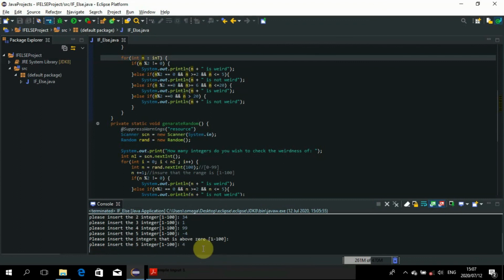Let me see. 8 is weird. We did say 8 is the first integer. 34 is not weird. It is an even number that is above 20, so it is definitely not weird. And then 1 is an odd number, so it is weird. Obviously 99 is an odd number, so it is weird. 4 is between 2 and 5, so it also is an even number, so it's definitely not weird either.